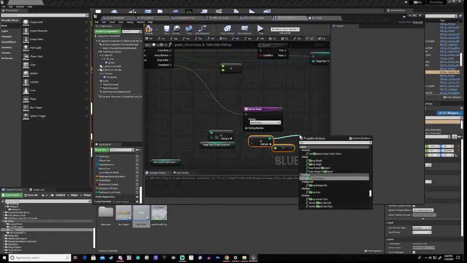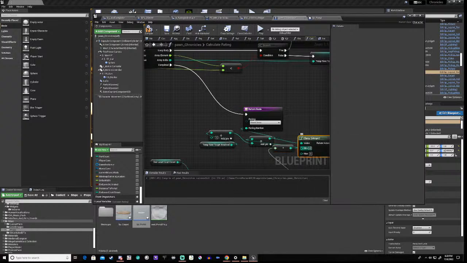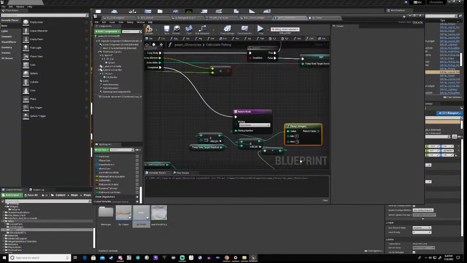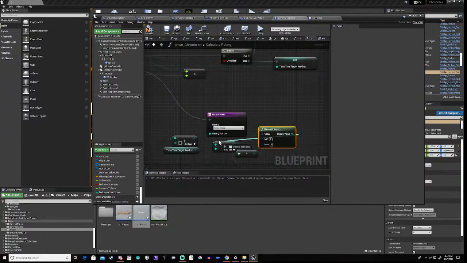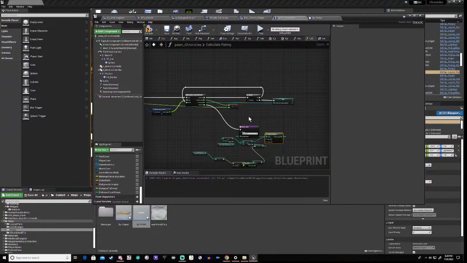We'll say clamp integer 1 to 5. Then you can plug that in there, and then basically what we can do is find out how many lives we've got left. Now the interesting thing here is the number of lives lost on this level, which we would need to calculate as well.